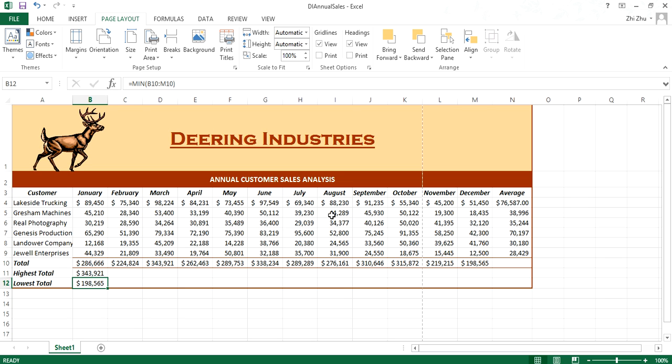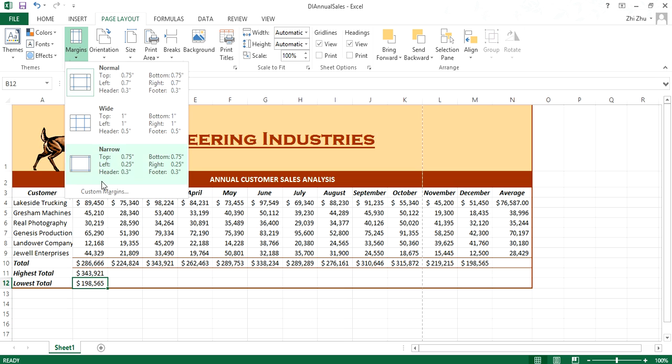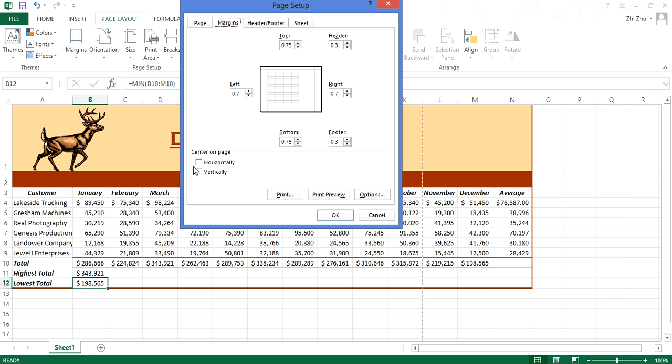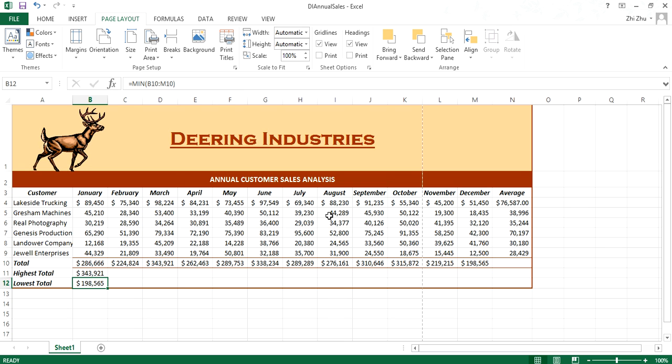Okay, and next I will do the next project, to horizontally and vertically center the worksheet on the page. So let's go to margins and custom margins at last, and choose these two boxes, horizontally and vertically. Okay, we did this. Very good. We almost finished.